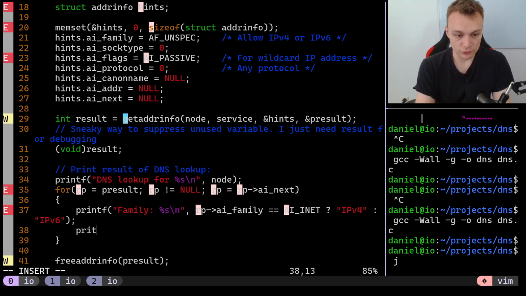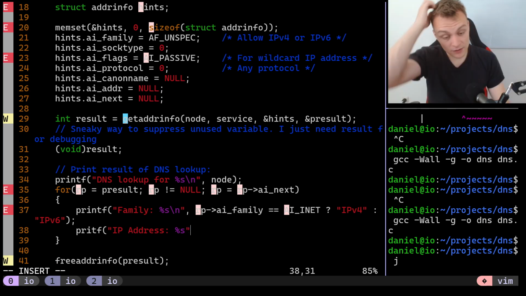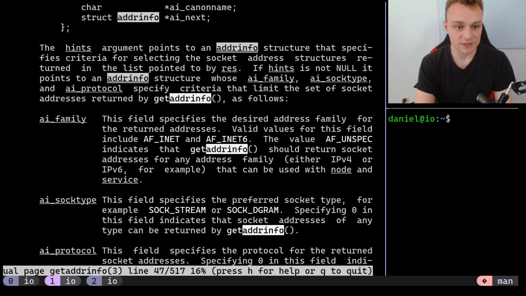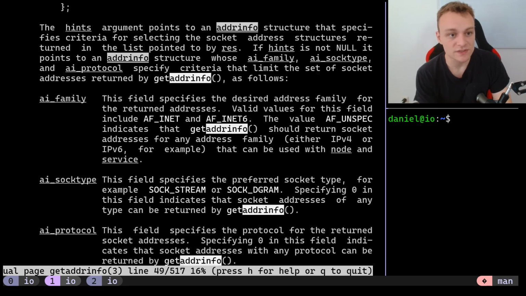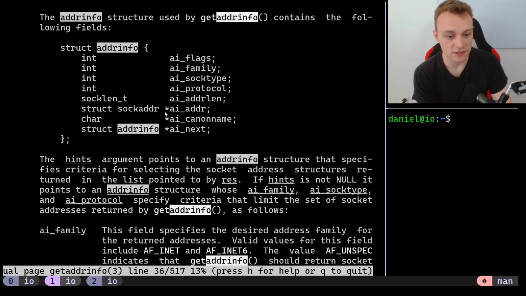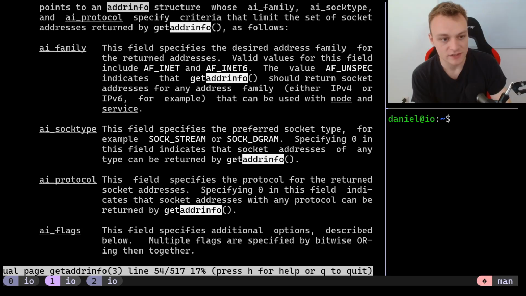Then we of course want to printf the address, IP address, and this is of course also a string. And now the big question is, how do we get that string? Because this structure here contains an ai_addr, but it's a struct sockaddr, and the socket address is not a simple string.